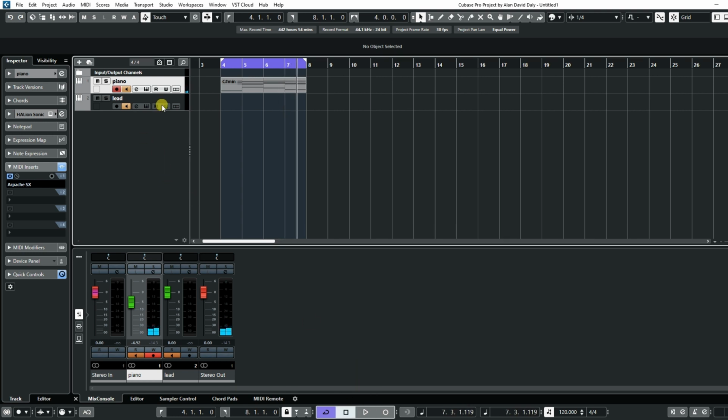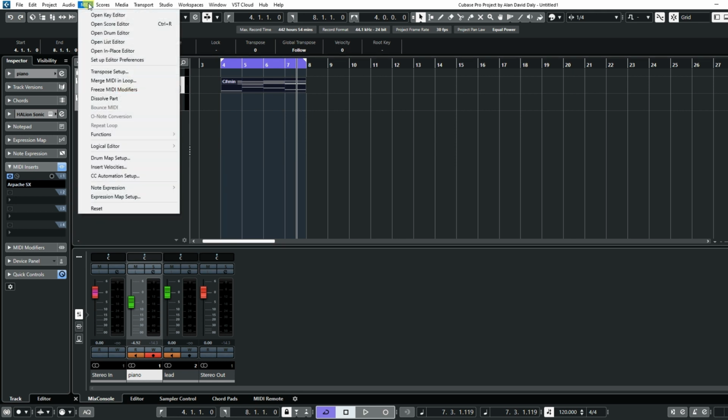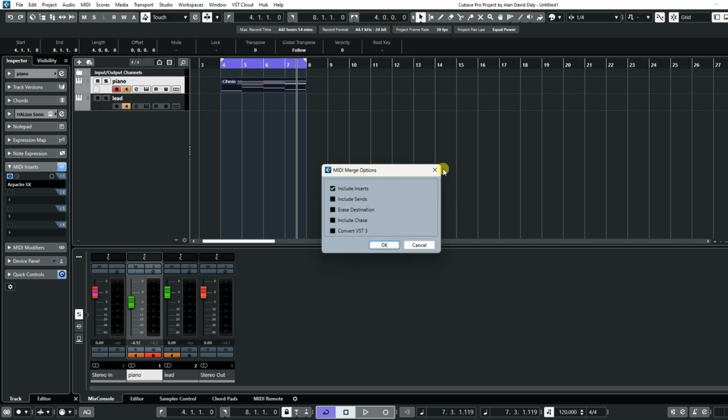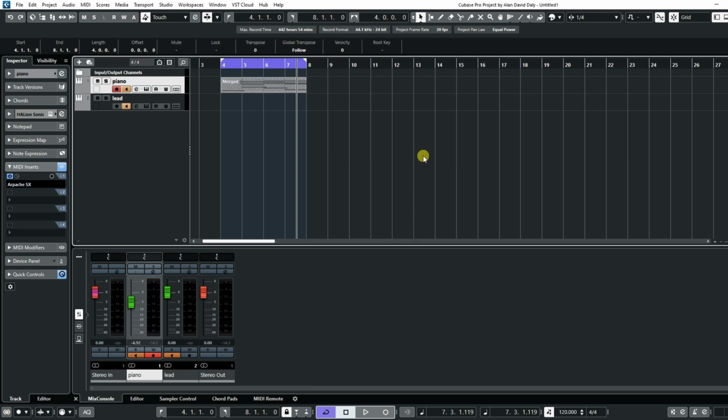The next thing we want to do is highlight this area here. We're going to go up to MIDI with the drop down menu, and we're going to go to merge MIDI into loop. Click on it. When this window comes up, we're going to leave this one clicked on, include inserts, and we'll press OK, and this will create a MIDI track for us.